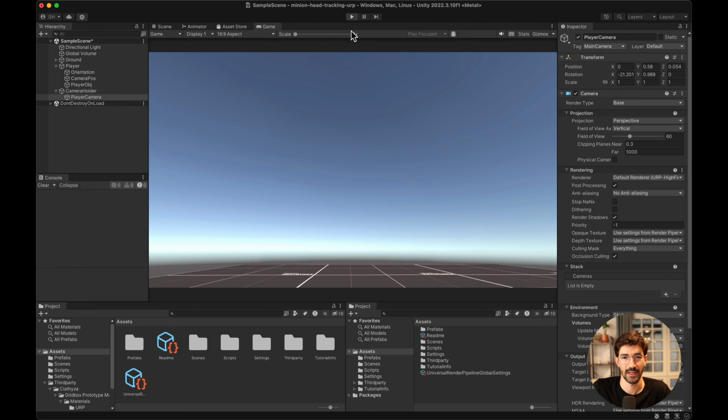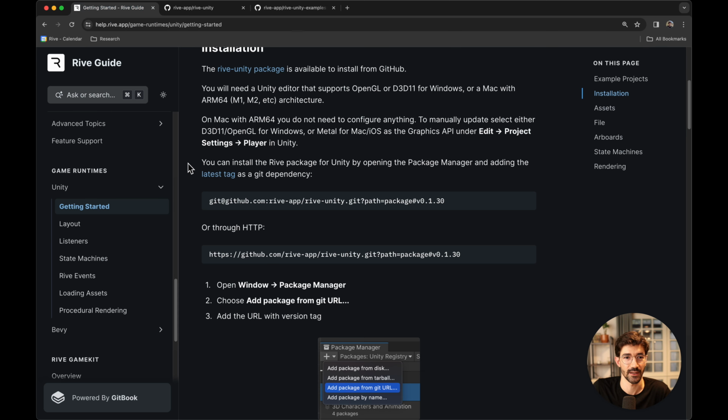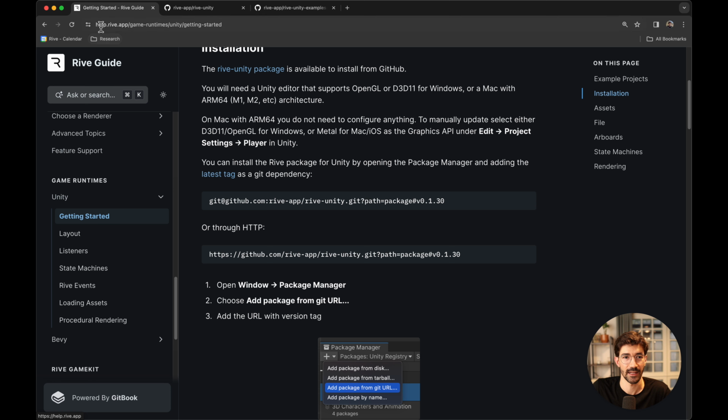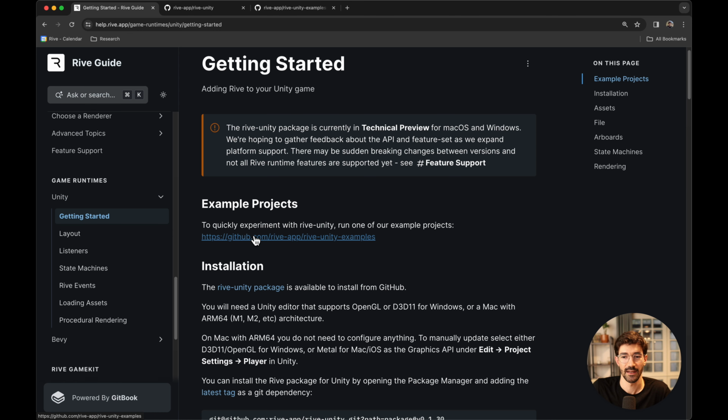I also do recommend that you take a look at the documentation for Rive Unity. You can go over to the help.rive.app docs, and there you'll find a section for Unity and getting started instructions. And this may change in the future. So the scripts that are demonstrated in this video, there may be slight differences. So I do recommend that you always take a look at the documentation.